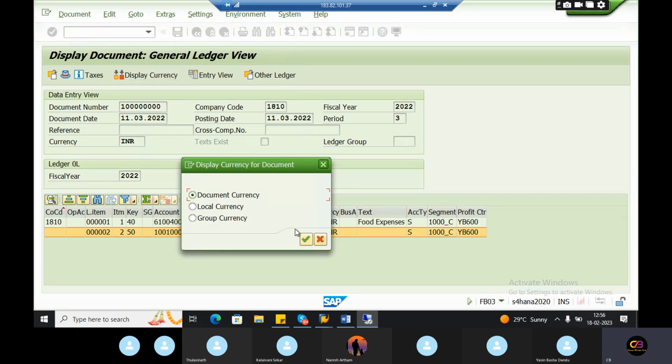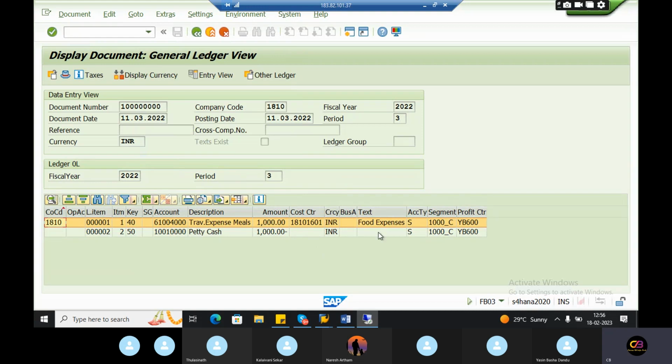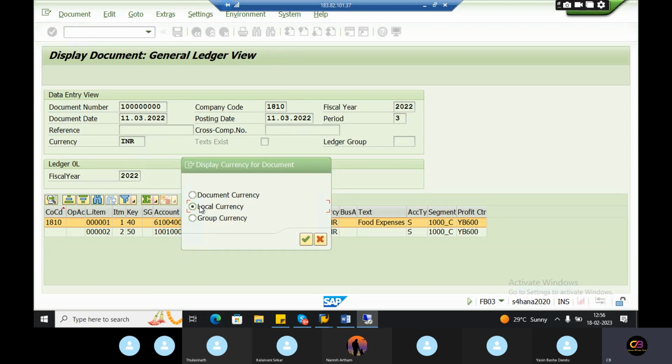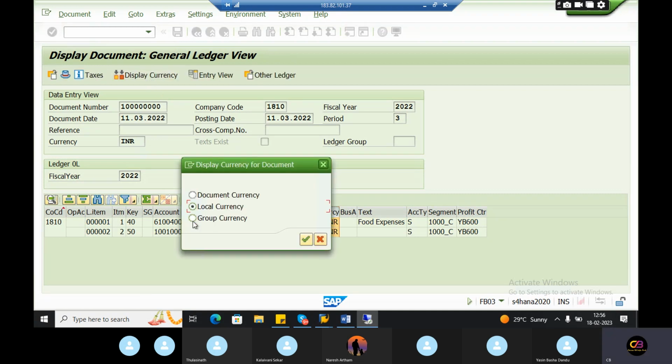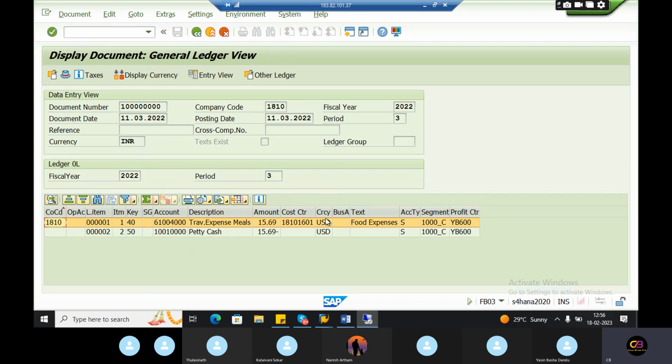In document currency, we can see only the transaction which was posted, okay, the transaction which is posted in INR. And in local currency, you will see local currency like INR is the transaction currency, it is only local currency. And group currency, if you check, this is USD. Okay, so this means we can maintain multiple currencies in SAP S4HANA. We can see the reports in 10 currencies in SAP S4HANA.